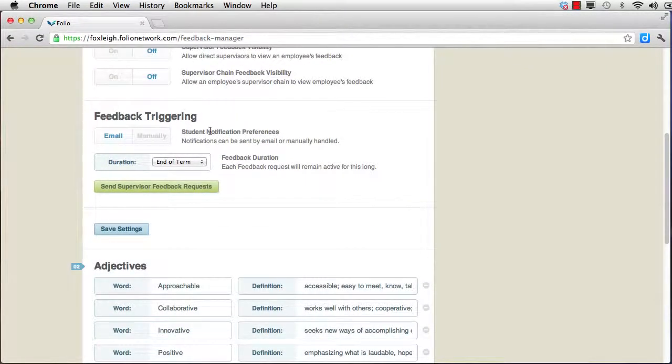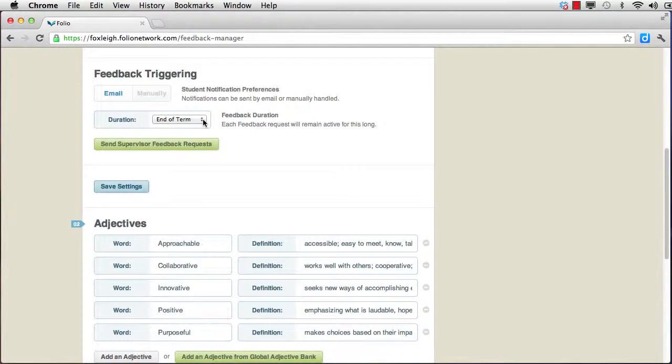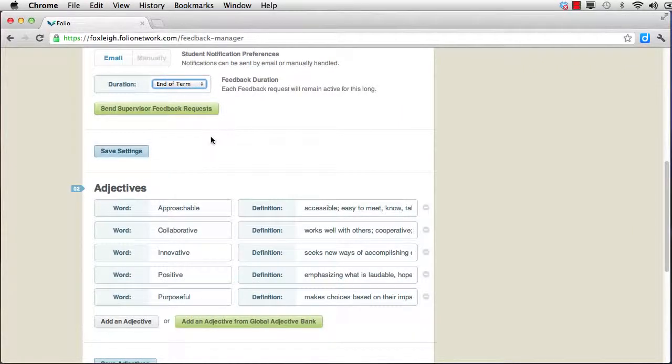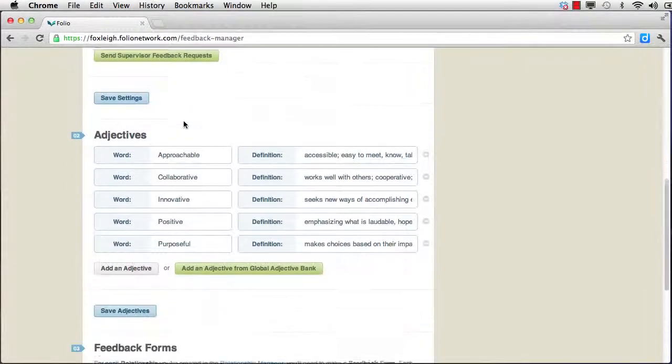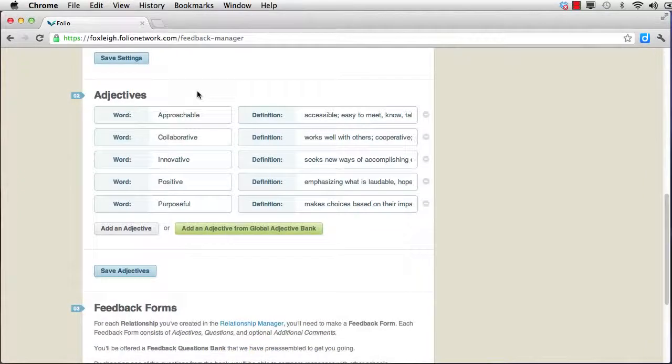Feedback triggering. This is just, again, with notifications on whether or not you're using feedback, if you will let students know manually or send them an email link. And then here's the duration. How long will that feedback be available for students to put it in? And this is the button to send supervisor feedback requests. It's going to be using all the information in the supervisor assignment to send that to all the employees. I would just click on Save Settings after I've done that.